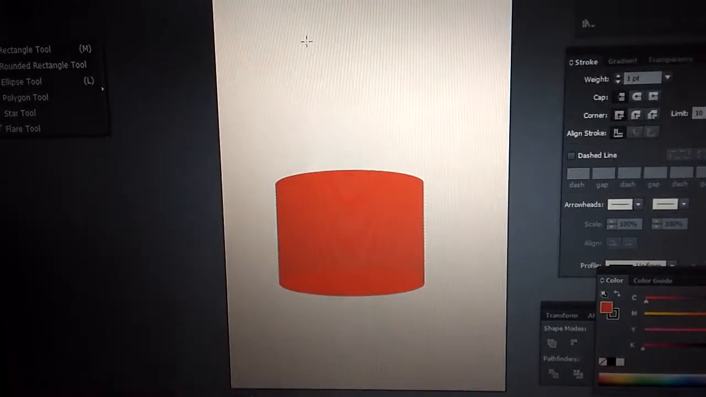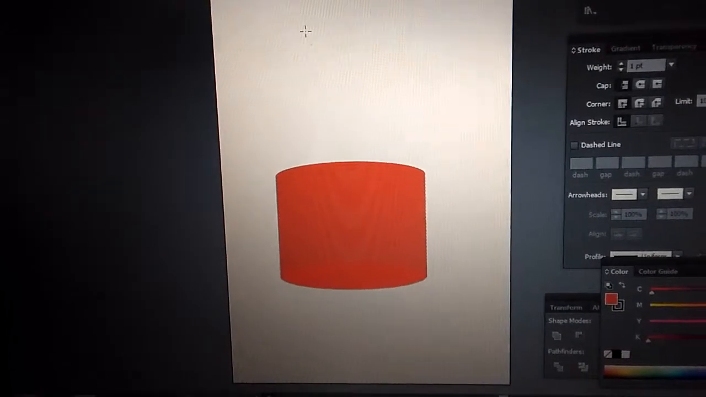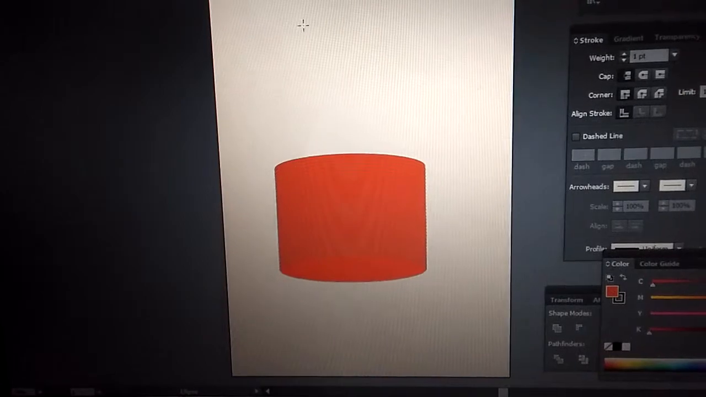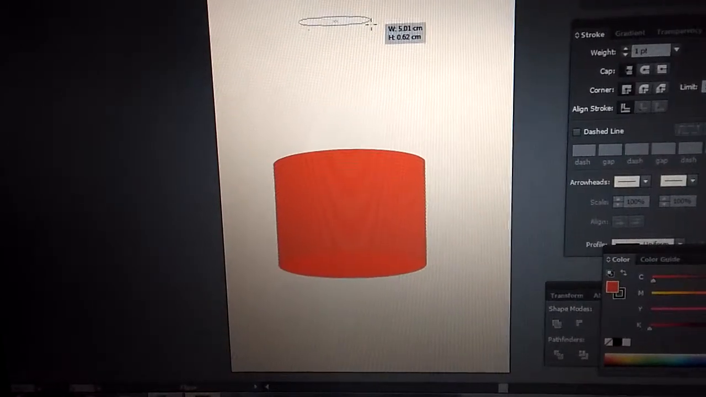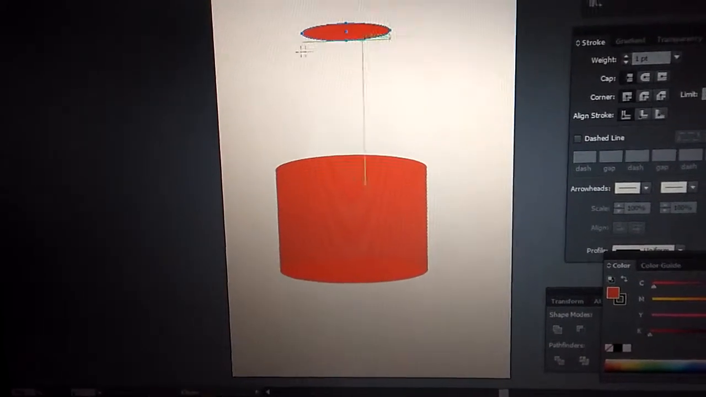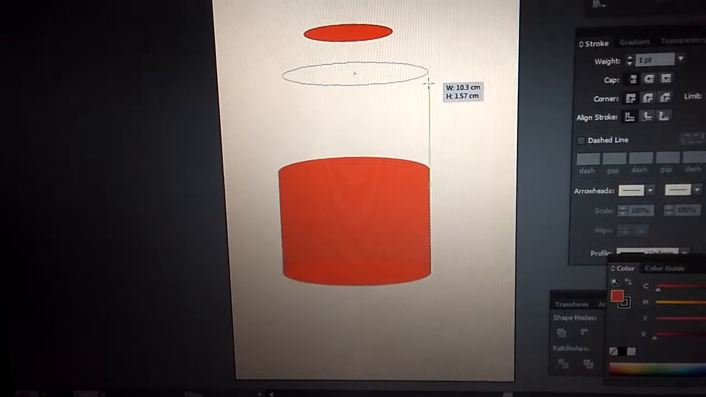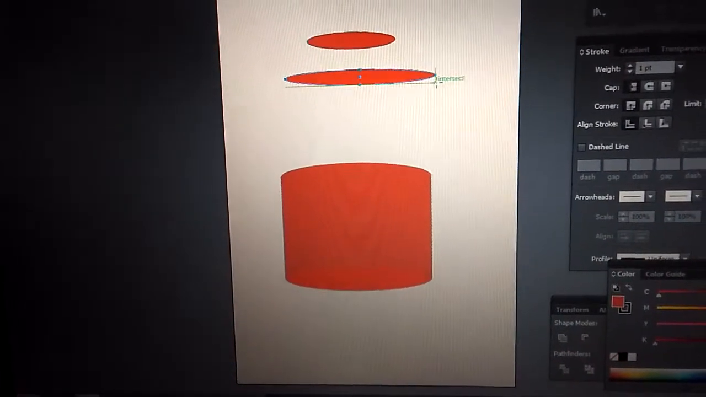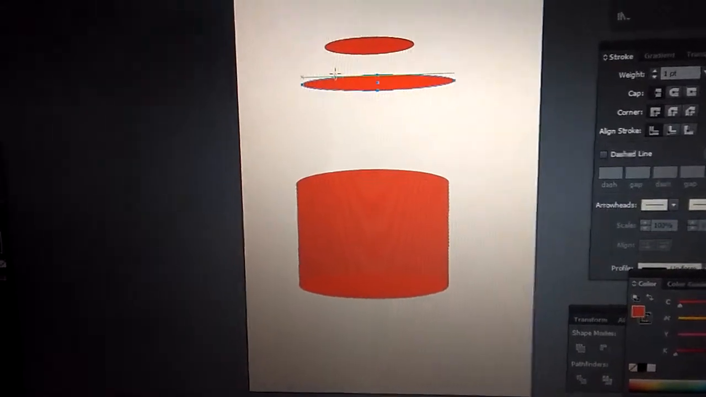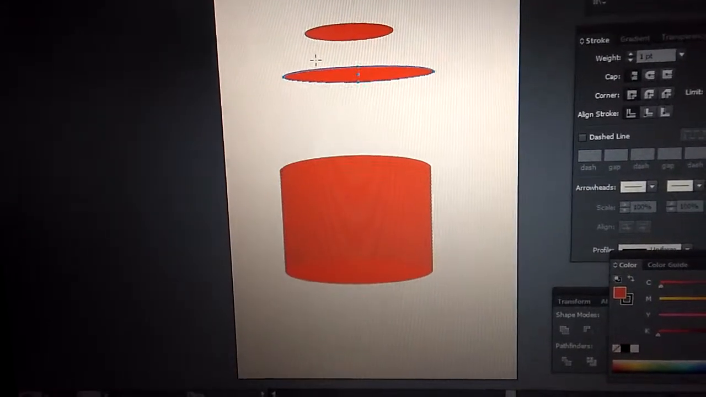Now you bring your Ellipse tool. You create something like this again, and then you create a second one down. The second one is now a bit wider than the first one. Let's just move it downward a bit.